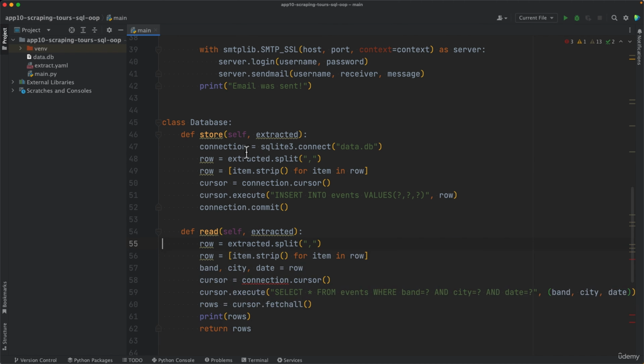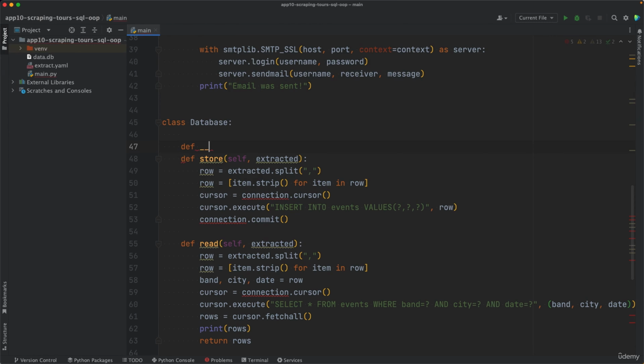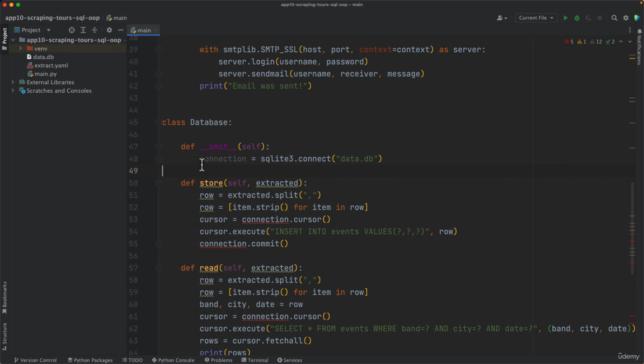So I'll delete it from here, and I'll add a special underscore underscore init underscore underscore method. So make sure that the method is named exactly like this: underscore underscore init in lowercase letters underscore underscore. And this also has a self argument as well, and the colon, and then the body of this method will be that expression. Connection is equal to sqlite.connect data.db.